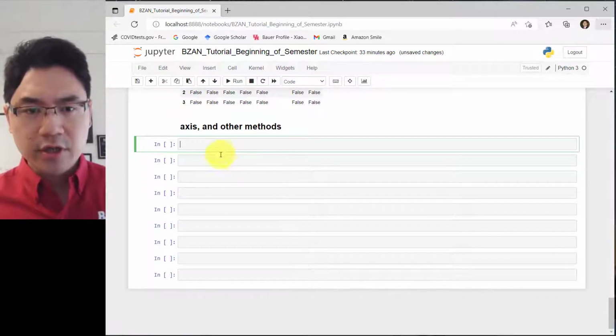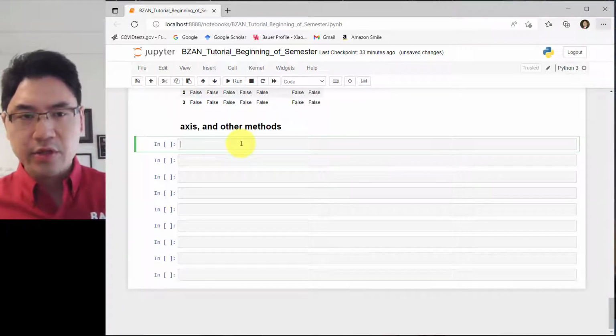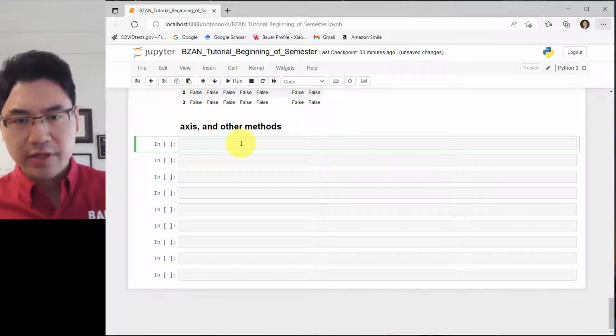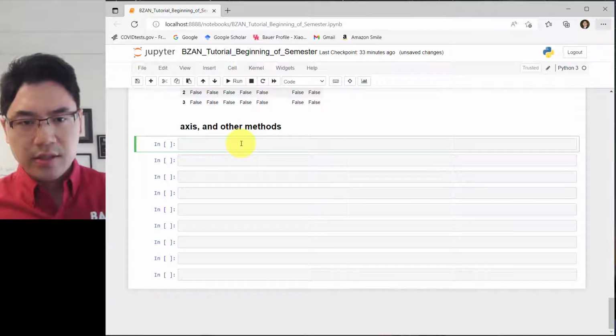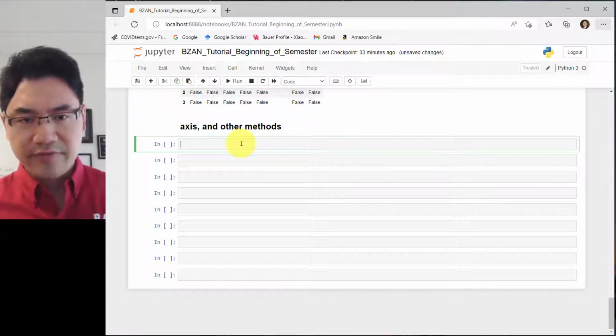Next up, I'm going to talk a little bit about axes of the data frame and a few other methods of the data frame, as well as the series. Now, oftentimes, when we work with a new data frame, we need to make sure that there are no missing values in the data frame. A very useful method that we use with both data frame and series is the .isnull() method. So here's how to use it on a data frame.